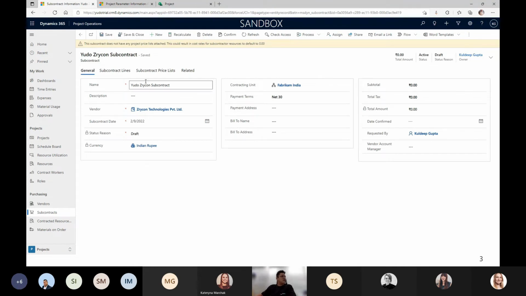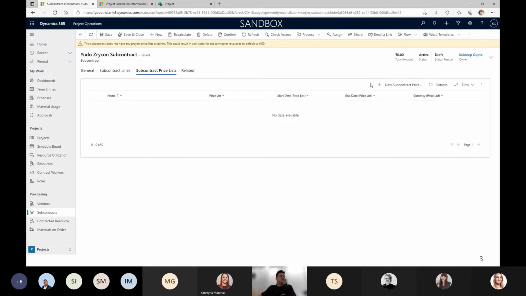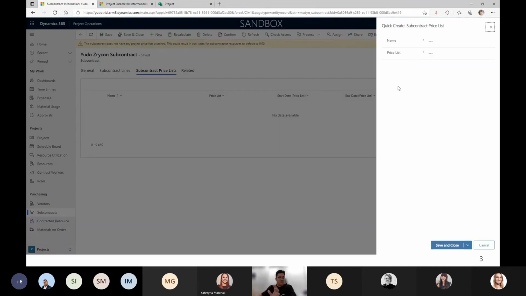the subcontract is here. Then you go on to the subcontract price list. Click on new subcontract price list because we need to attach a particular price list to the subcontract. So we'll attach the vendor price list that we had created here, and we'll name it, let's say, Udo Zircon price list.